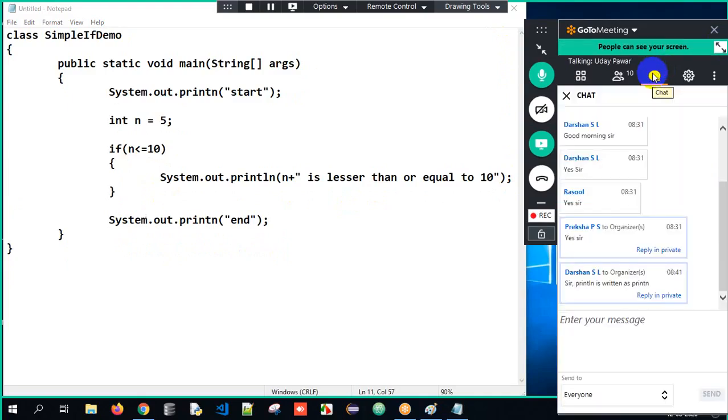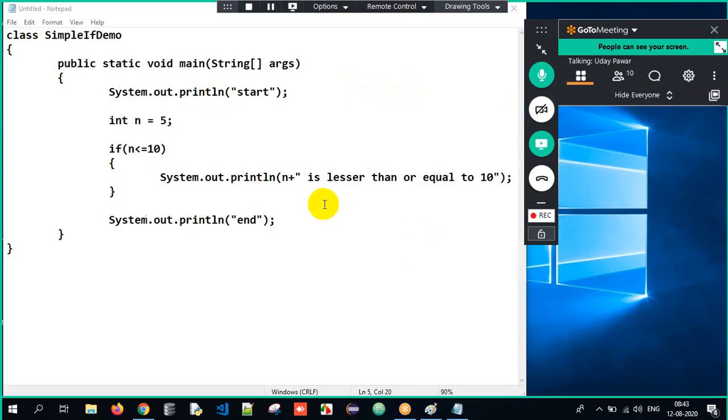Okay, so this is what we are supposed to understand. So yeah, thank you. This is println. So yeah, great. Thank you, Darshan. So yeah, now we are done with this entire process.